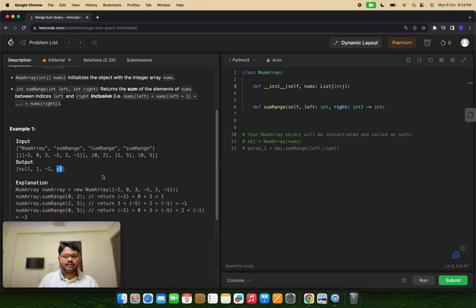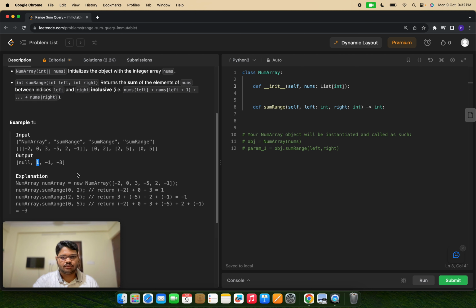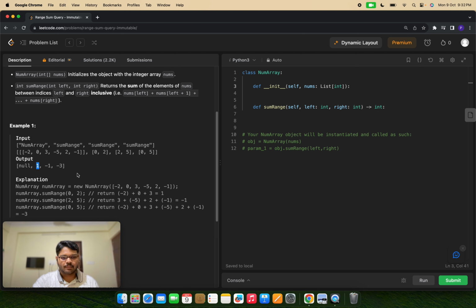So one way to do it is, every time we receive a query, we can go from the left index to the right index, and we can update the sum in the answer. So that is one way to do it. But if you go through the array for each query, then that takes O(n) time complexity.